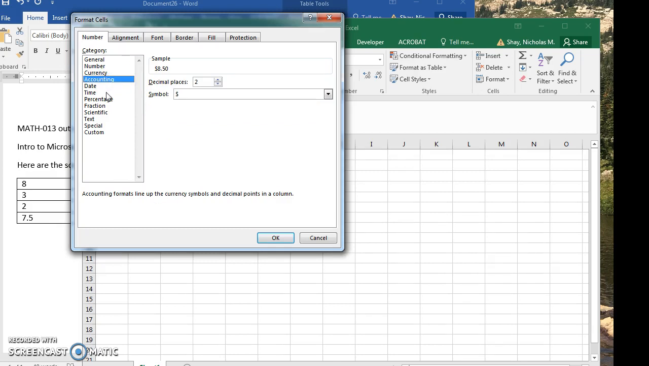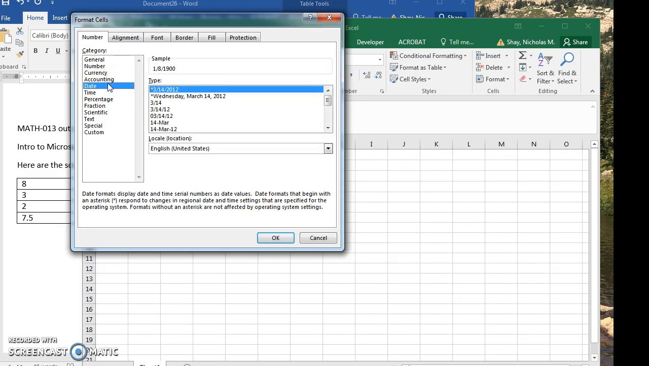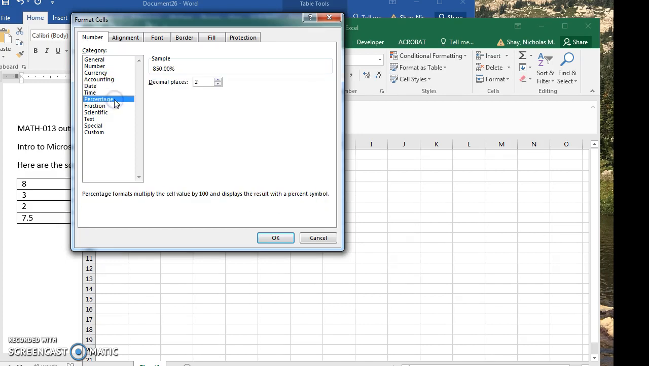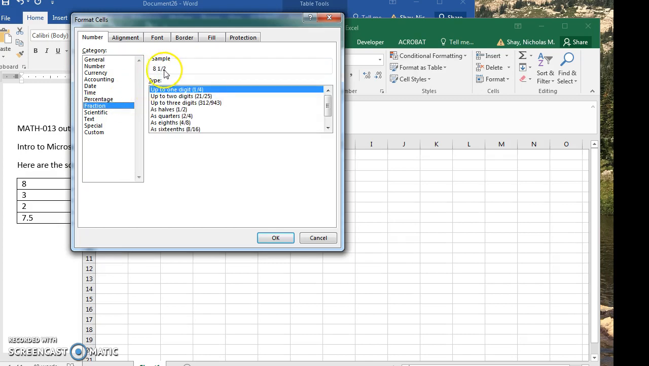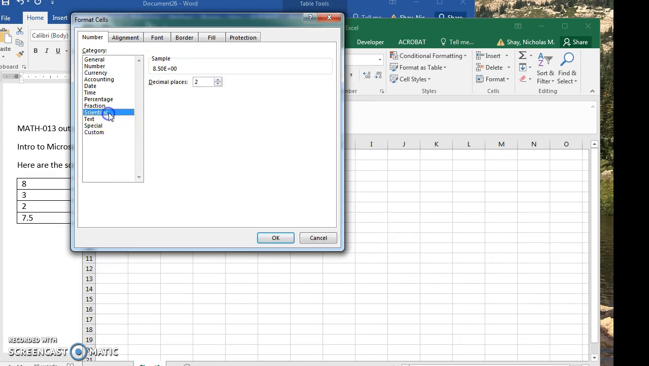I don't work with accounting very often. If it was a date that we were working with, we would want to select dates. Same with times. If we had decimals or percentages, we could write these as percentages. This is bigger. We had 8.5. That would try to represent 850%. We would need to do a little bit of math or put those in as 0.85 before. We could write these as fractions. You see that 8.5 would be represented as 8 1/2. There's scientific notation. If we were working with text, we could do that as well.